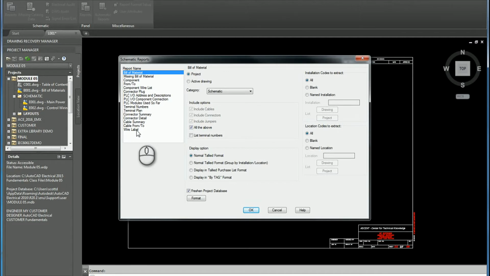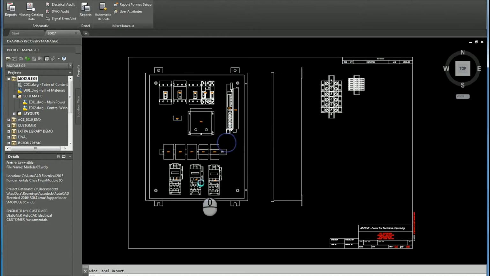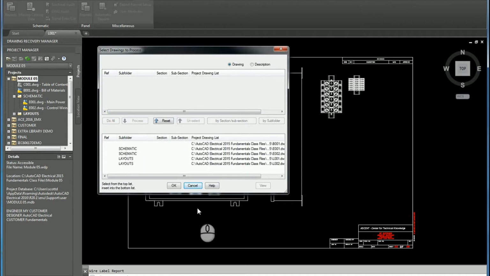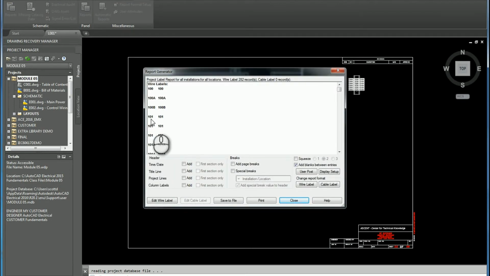If you've got a labeler out there that will accept an Excel file, we can run this report based on my project. Choose all the drawings. And it's going to give me a report. This will give us a wire number for each end of the wire, which is a great tool.